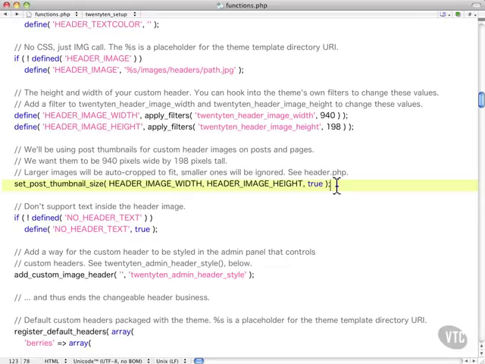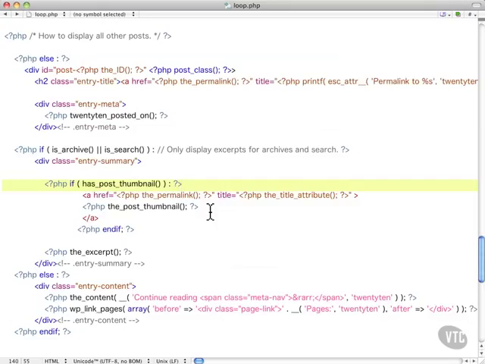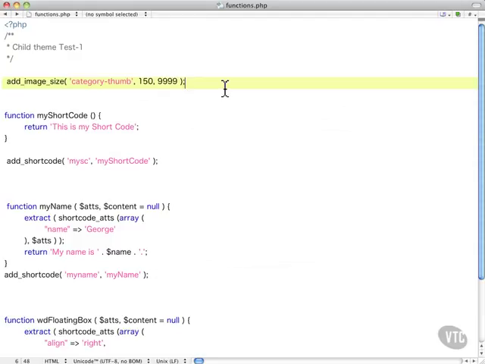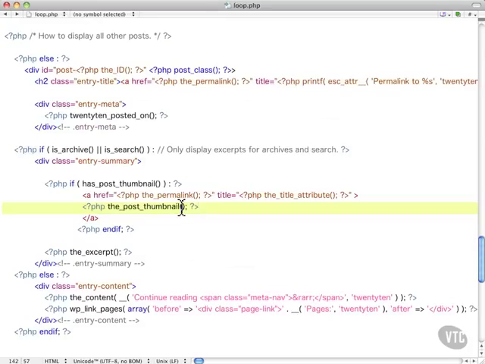So we need to make sure we use, remember over here in our loop, we didn't specify anything. We just said the post thumbnail. Well, it uses the default setting, which is this over here, this 940 by 198. So what we need to do is use that special one that we created called category thumb. So I just go over to here and I add in here category thumb. Finish off my quote there, don't forget.